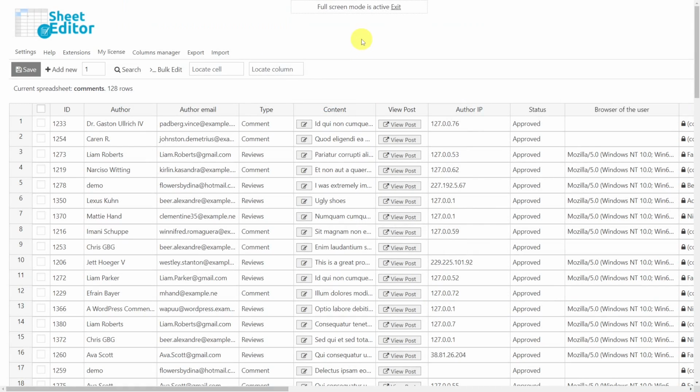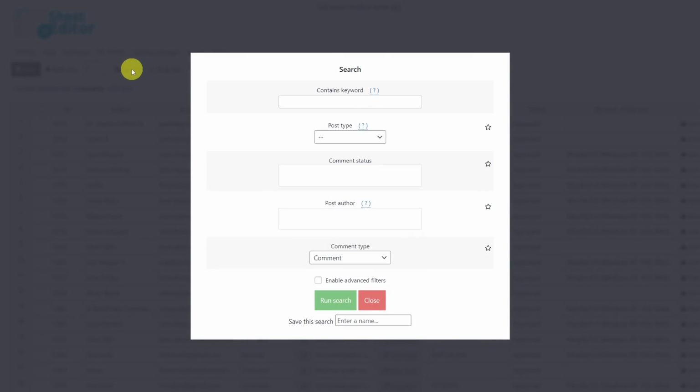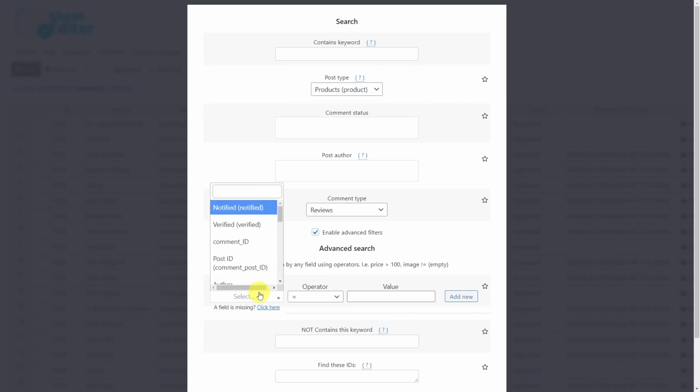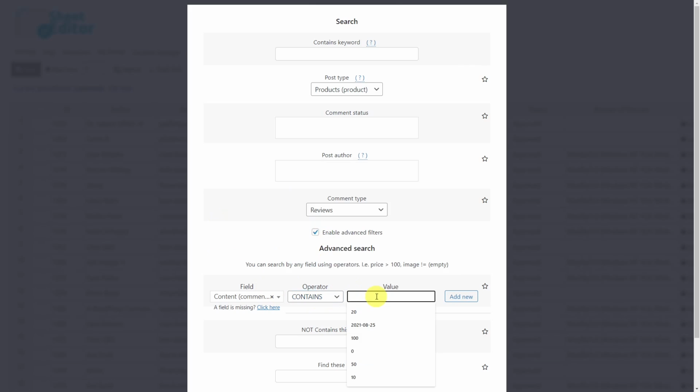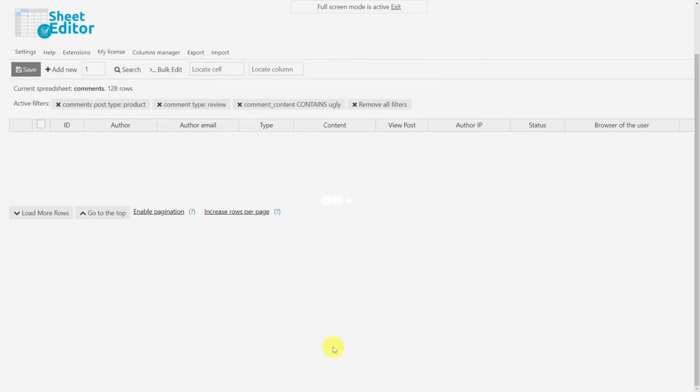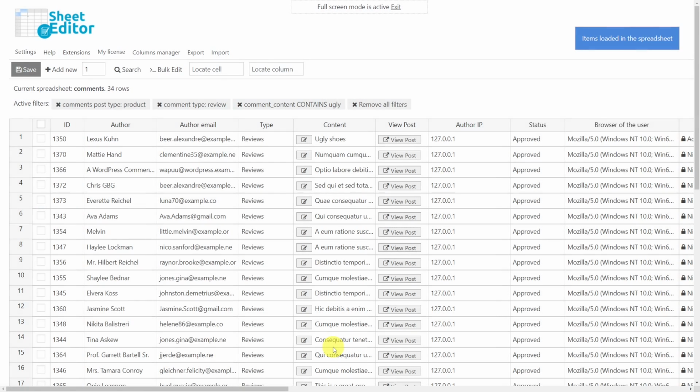To filter the reviews, we'll use the search tool, with which you can use any field as a search parameter, or use combined search filters to narrow down the search results. Once you open the search tool, select product as the post type. And select reviews here. Then, enable the advanced filters. Select the field content. We'll use the operator contains. And enter the keyword you want to find. Finally, let's run the search to filter all product reviews containing the keyword we entered.